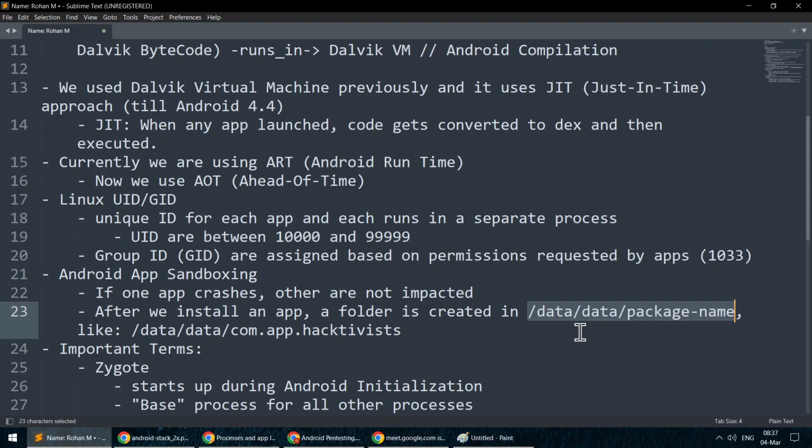So let's say you have an app by the name com.app.hacktivists. In that case a new folder will be created, /data/com.app.hacktivist like this, and then all of the files related to this package, related to this app, will be contained here. Shared preferences, databases, base APK, all of them you can find here. As soon as you install any app, Android will create a new folder here by the package name, and then all of the files related to that app will be mentioned here.